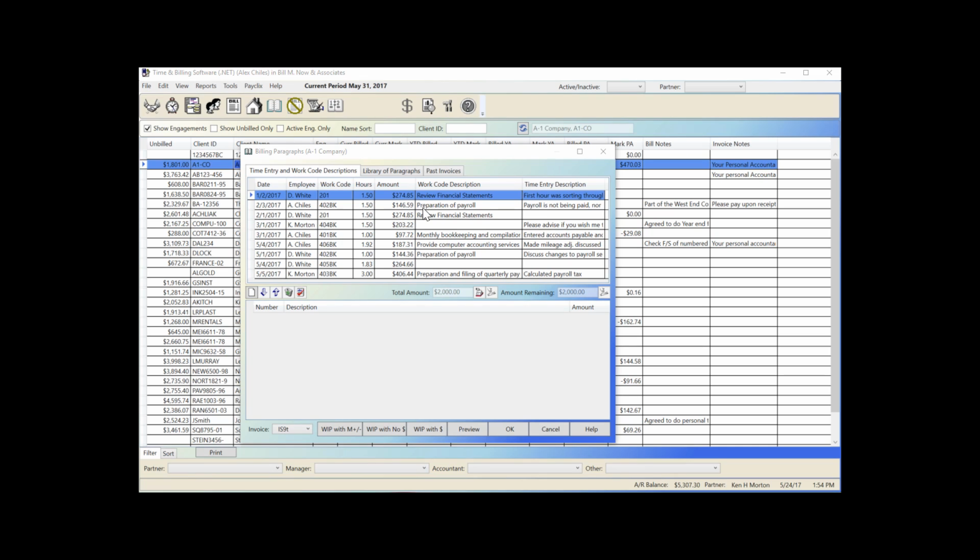We're now in the billing paragraph screen that shows on the top half all the lines of WIP that were billed on this invoice. So you'll notice that the total amount field here shows the $2,000 for this invoice.